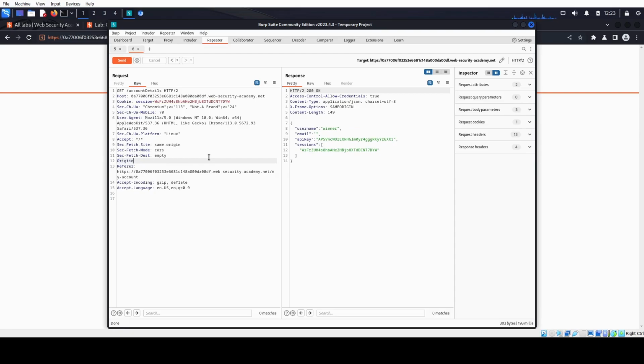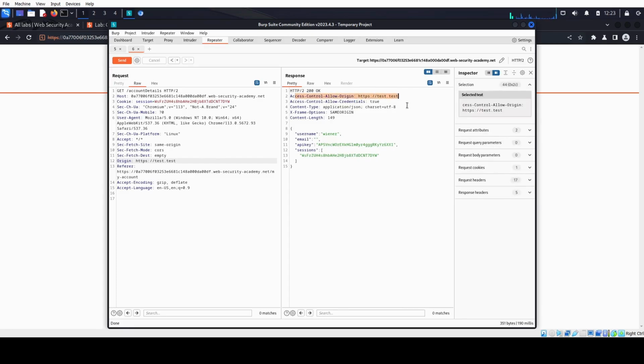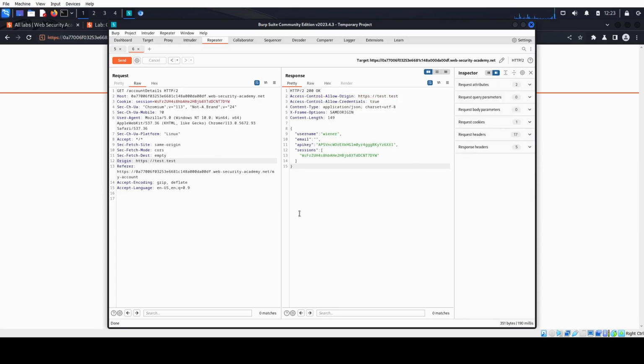Now, let's add something to the Origin request header, like https://test.test. And guess what? It's reflected in the Access-Control-Allow-Origin response header. These headers state that access is allowed from the requesting domain, https://test.test, and that cross-origin requests can include cookies, Access-Control-Allow-Credentials: true. So, they'll be processed in session.